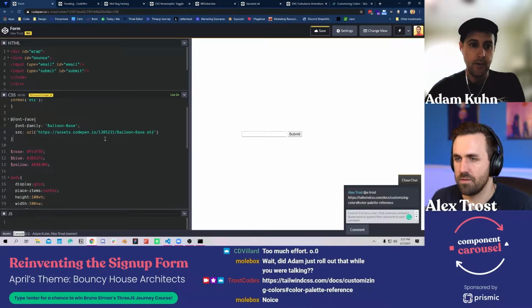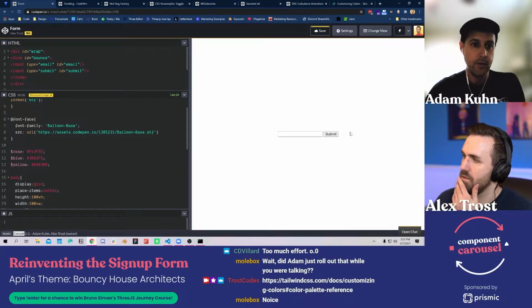Okay, cool. I'm actually going to adjust this wrapper here.